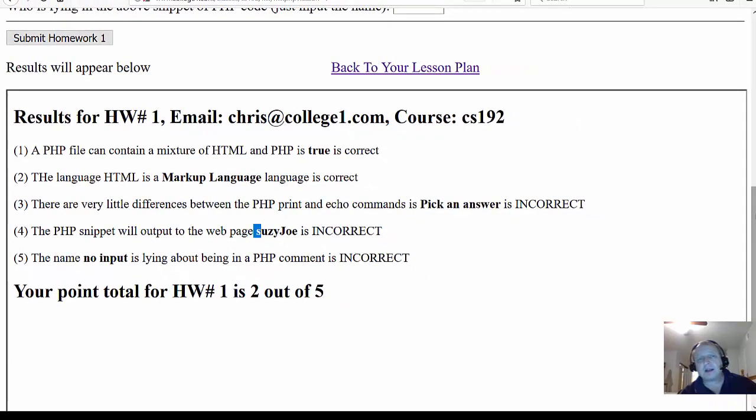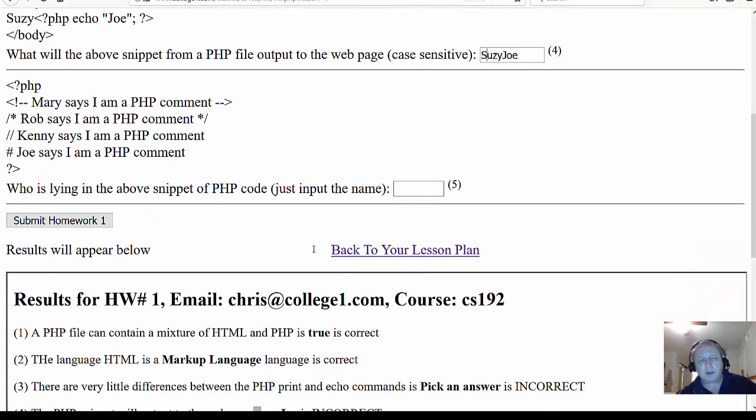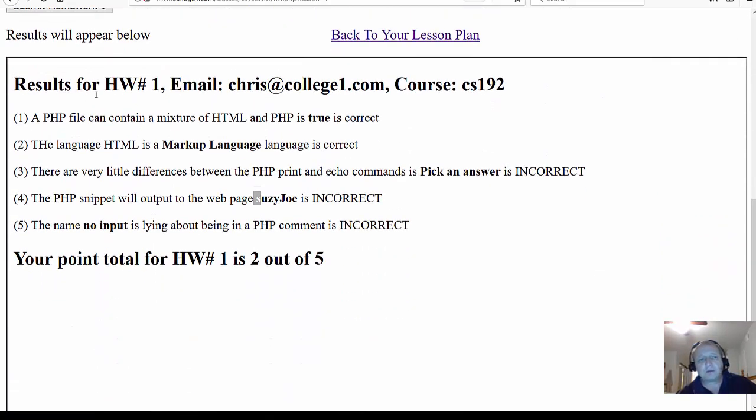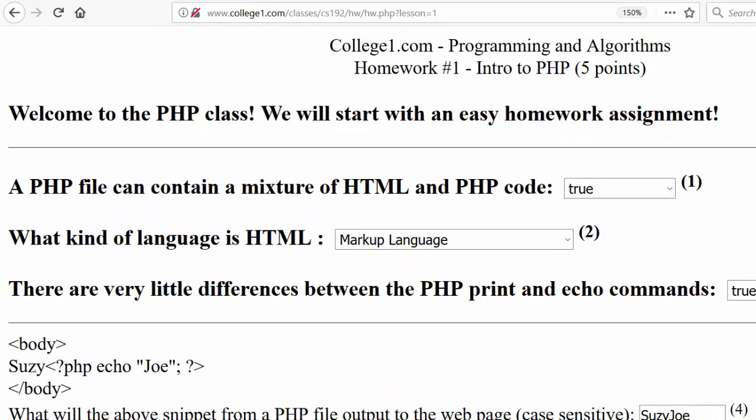Well, let's go back and complete this homework. True, and fix our big S. And let's say, who's the bad comment here? Well, I'll go ahead and submit it. You don't have to be perfect. I'm up to 4 out of 5. I want you to get as many points as you can. Each point counts towards your lesson grade. It's a maximum of 5 points for each homework in this class. So try and get 5 out of 5.